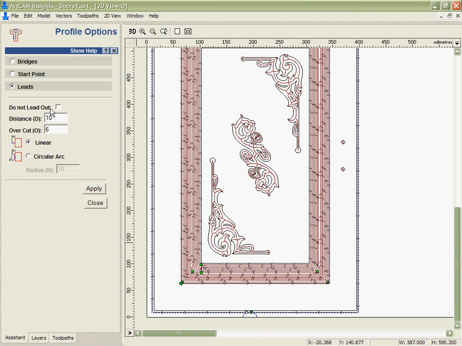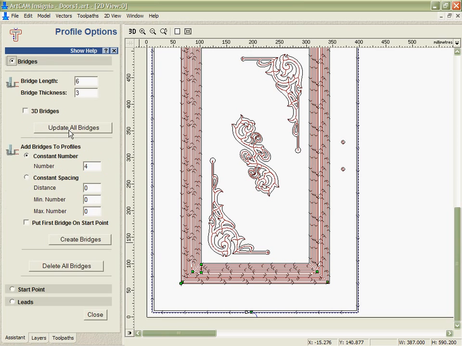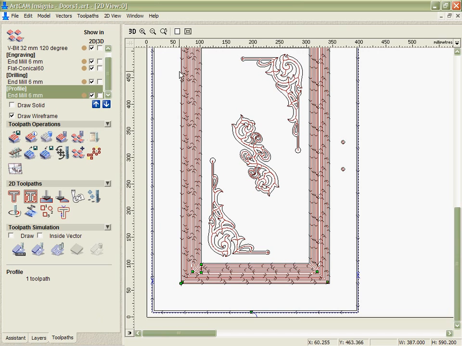You can see I can also change all the parameters that I've got in here, even maybe changing so we don't lead out and we only have a lead in. Very powerful. On top of that, we can change the start point position more automatically by saying put all the start points to the top, bottom, left or right. And we can also add the bridges if we want. In this case we might want to create 4 bridges, which again we can move around, and they will provide little tabs of material that are going to hold the part in place when we cut them out.